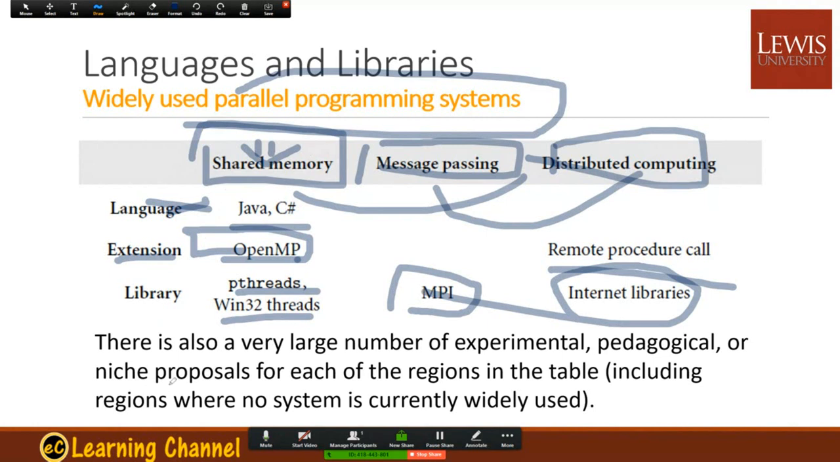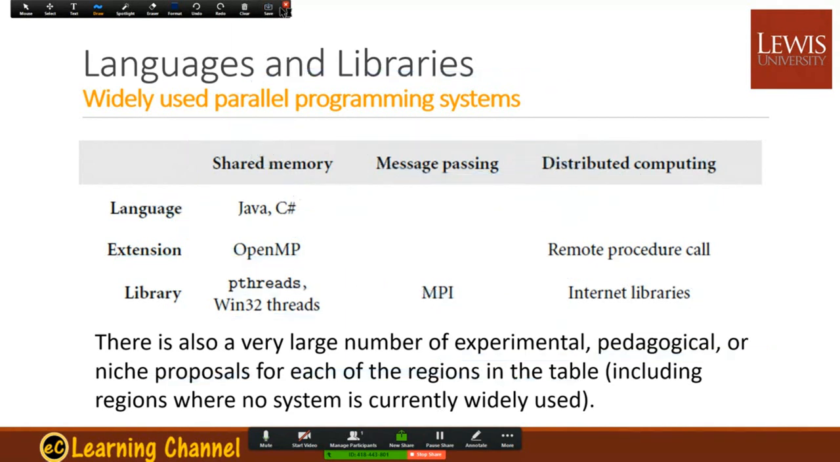We will have some examples for these. There is a very large number of experimental, pedagogical, and niche proposals for each of these regions in the table. So we will see what the current examples are for these.